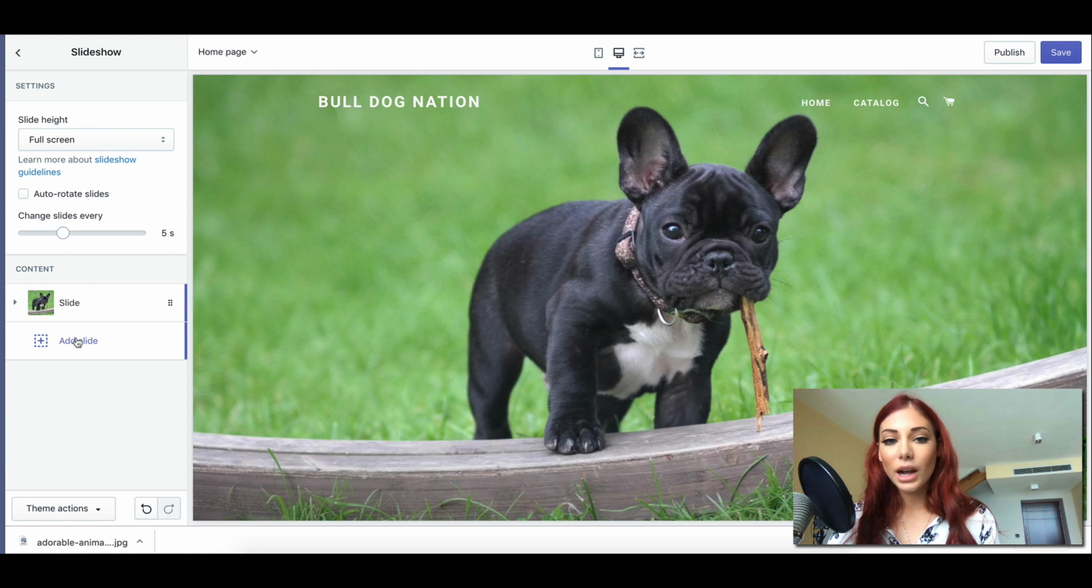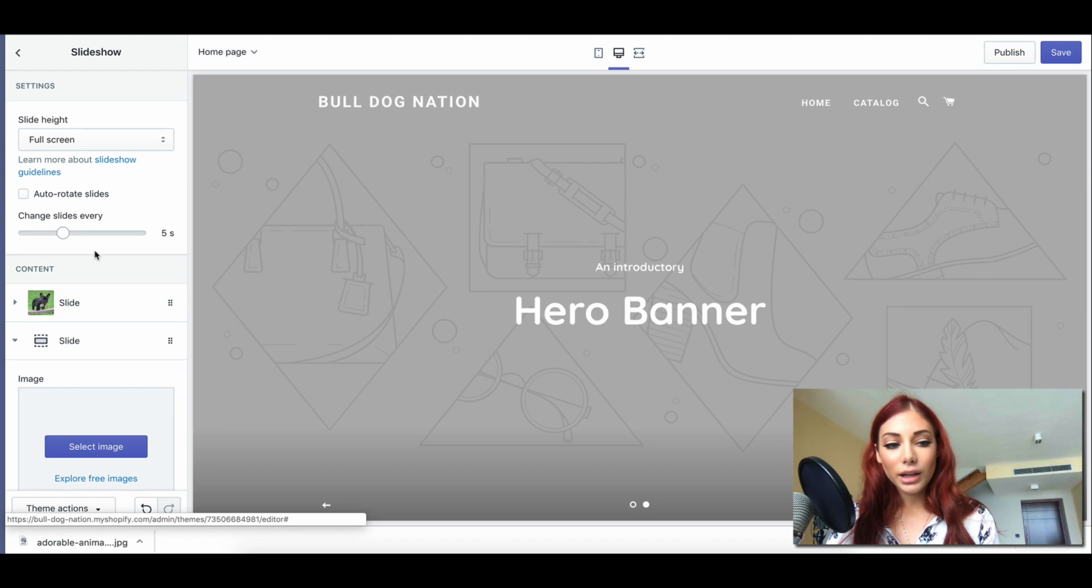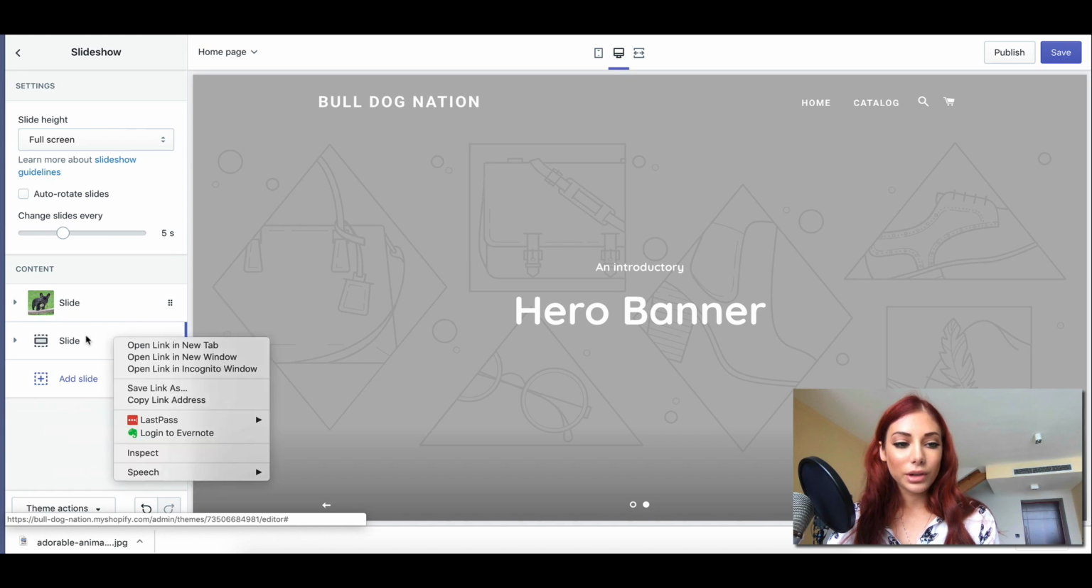And then you can add more slides. So if you want it to go through different images, then you can just add a slide and say how many seconds between each slide, 1 second, 5 seconds, but we're going to just have one slide for now.